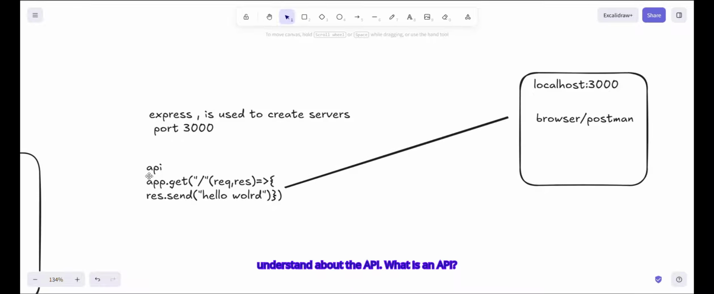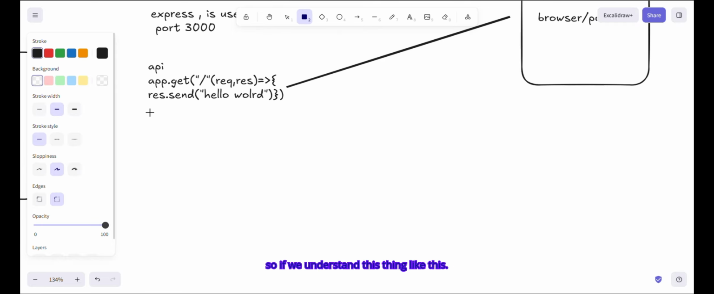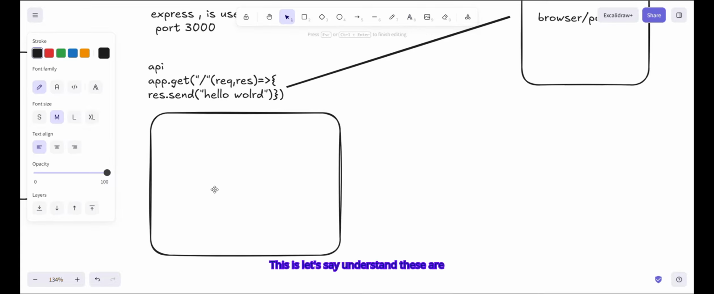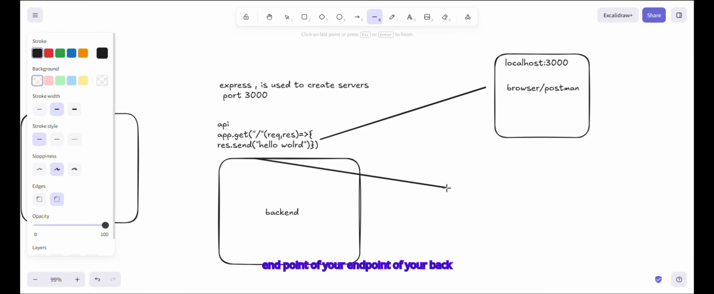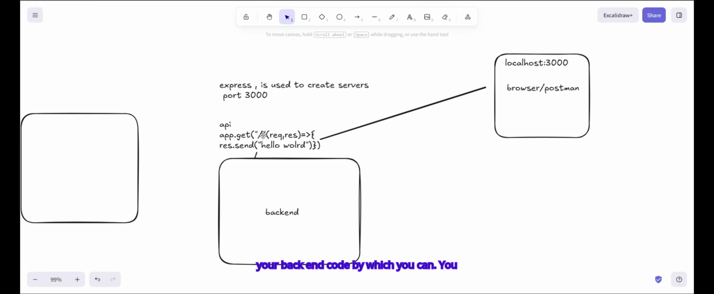What's an API? An API is the endpoint of your program. Let's understand this as backend code. Okay, the logic, everything is in the backend code, and this is the endpoint of your backend code, by which you can talk. A server is used to communicate with the client, but what to say is defined within the API. We design the API, deciding what we have to send to the client.